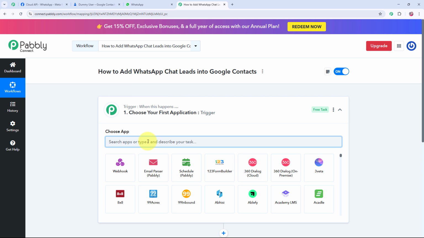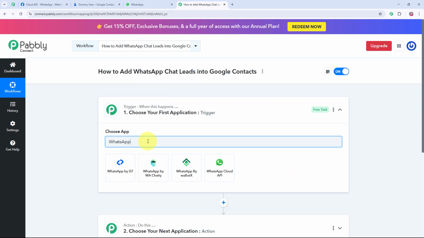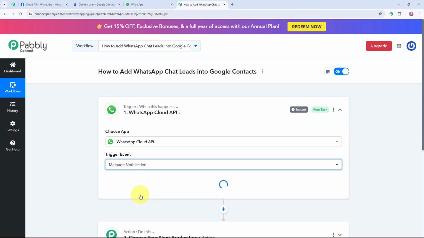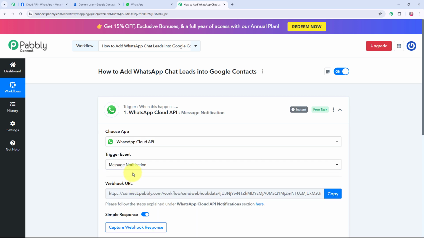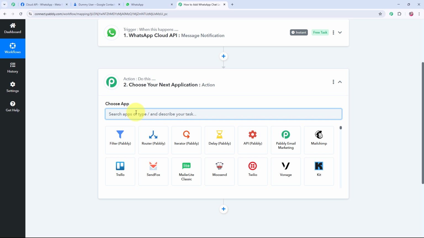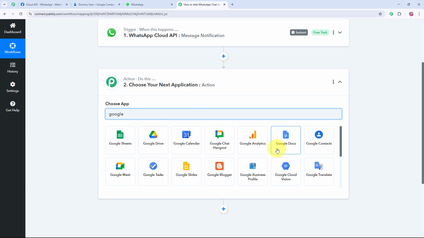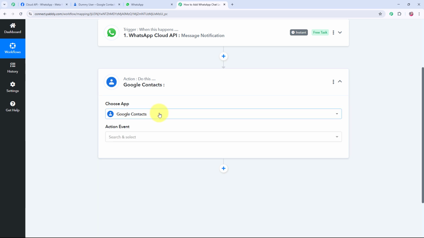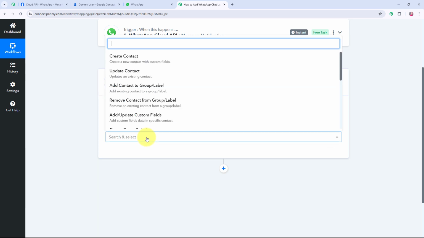And for today, my trigger application will be WhatsApp Cloud API, and my trigger event will be message notification. This means that I want my workflow to get triggered whenever I receive any new message notification through WhatsApp Cloud API. And for my action application, I will select Google Contacts because I want to create a new contact on Google Contact whenever I receive any new message through my WhatsApp account, and that's why my action event will be create contact.